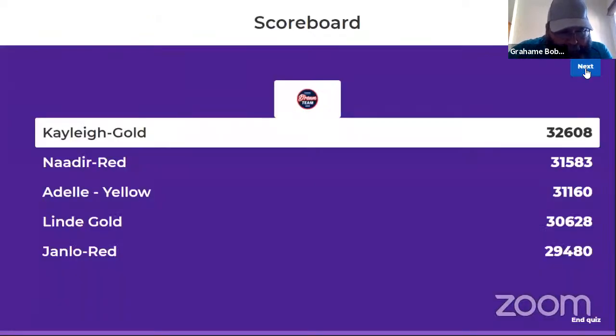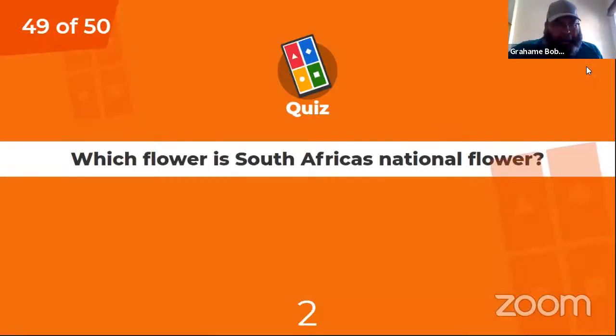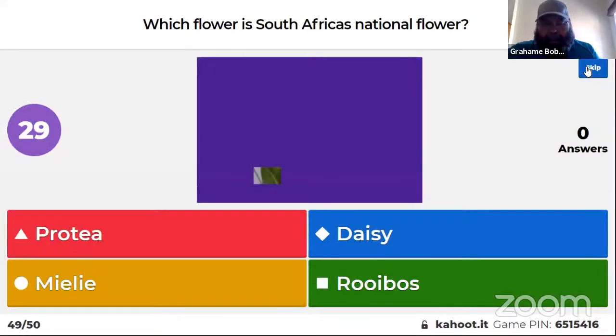How are we doing here? Shame. The person representing the black team has disappeared off that top 5 again. So we are back to gold, yellow, red, and yellow. 49 of 50. Which flower is South Africa's national flower?